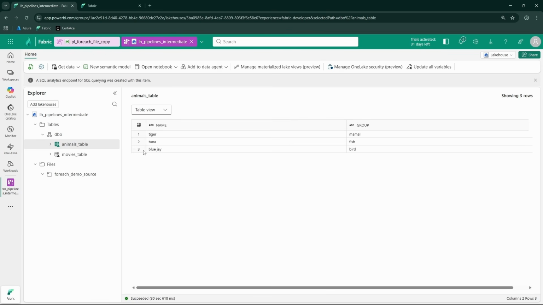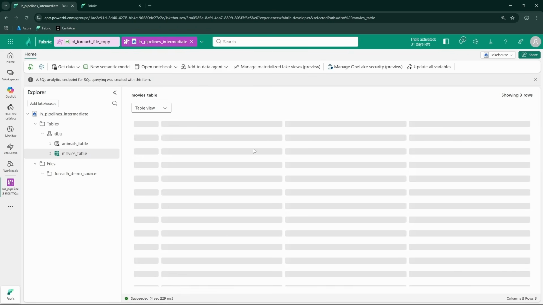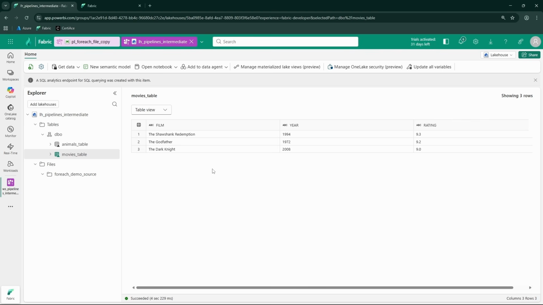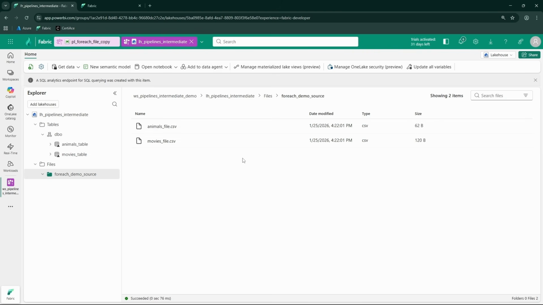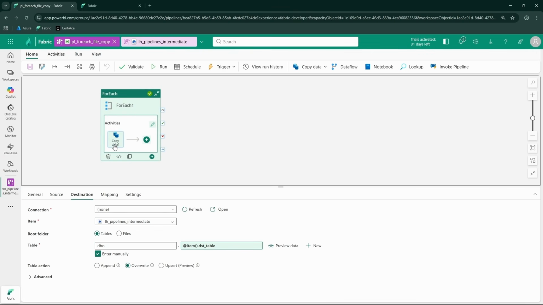And it does look good, and then we can check out our movies table and see what the data looks like in that table. And it also looks good. So basically we were able to copy the contents of both of these files successfully to both of these tables by using iterative logic in our pipeline and using dynamic content in this copy data activity to do dynamically those copies from those files to those tables.